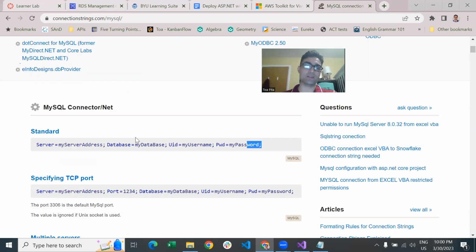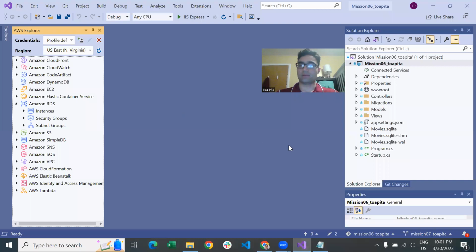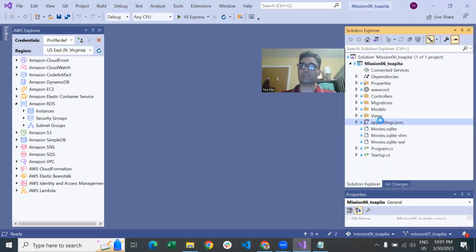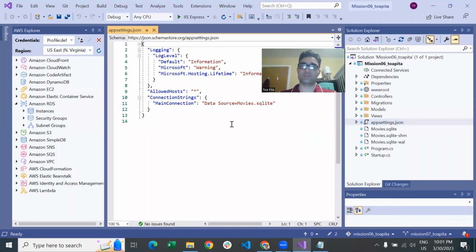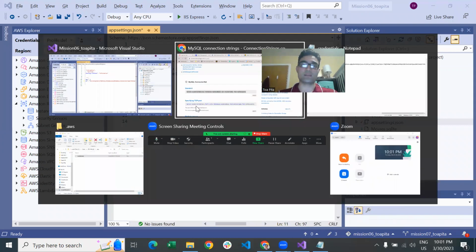We spun up a MySQL database, so we're just going to grab this standard connection string. Because of the way you built your ASP.NET applications, and because you've written the code the way you did, you can make changes in very few places, and instead of connecting to a SQLite server, it will connect to a MySQL database. So we're going to replace this connection string with the connection string that we copied from connectionstrings.com.